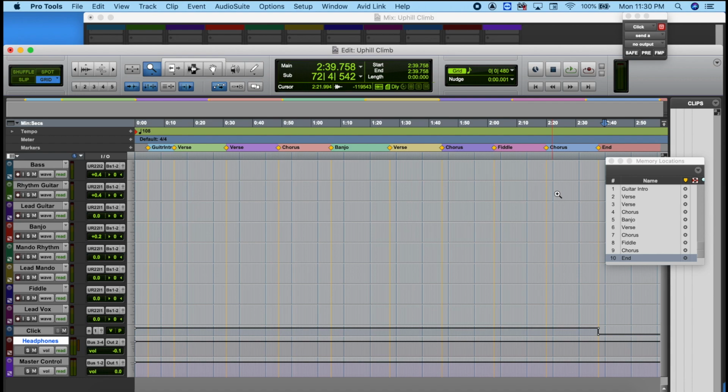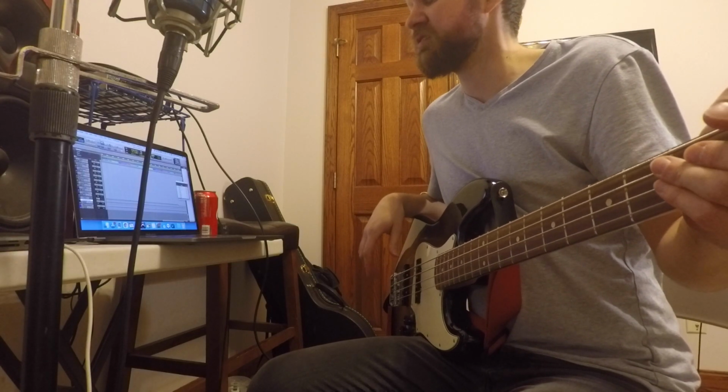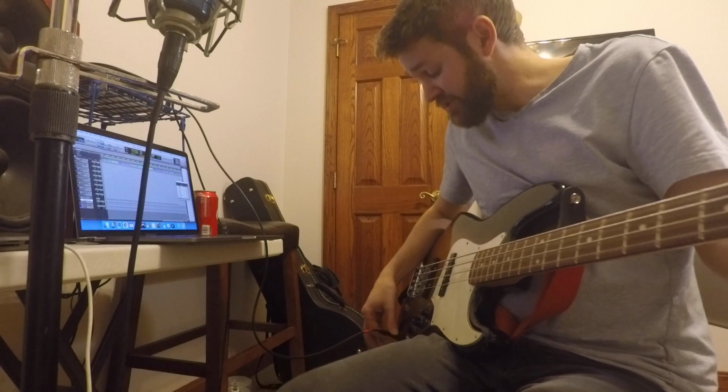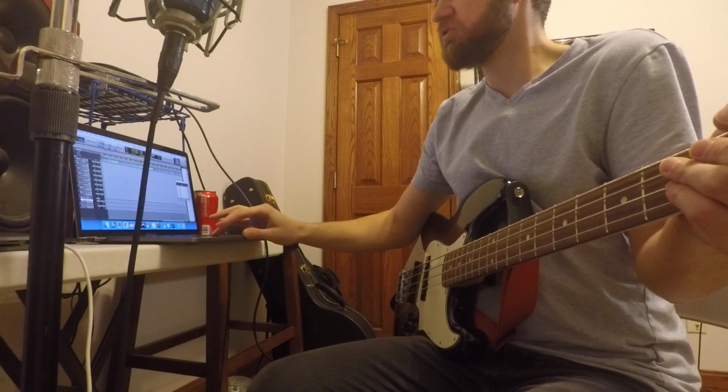So the next thing that we're going to do is record the bass track. That's typically the foundation that I use for my rhythm section. So I'm going to get my bass out and we'll get started with that. Okay, so for our bass track, I've got my bass plugged into my audio interface up here, and I've got my gain set to where I've got just enough signal.